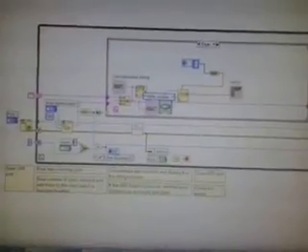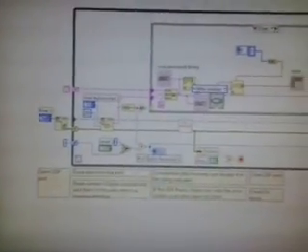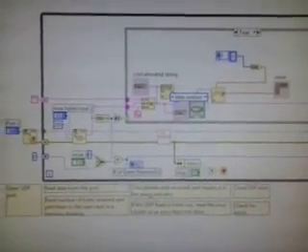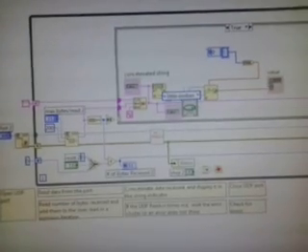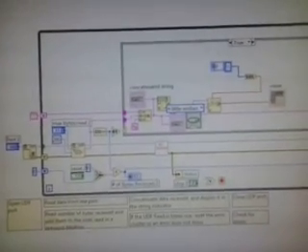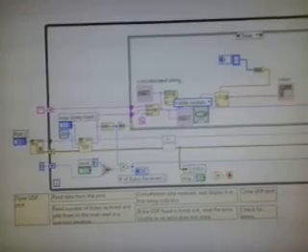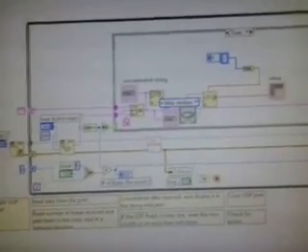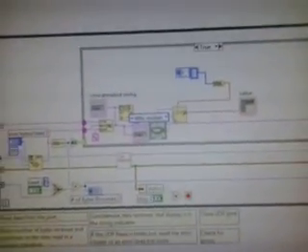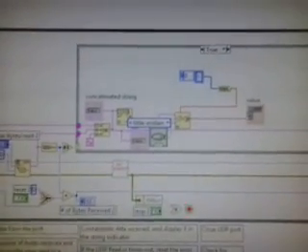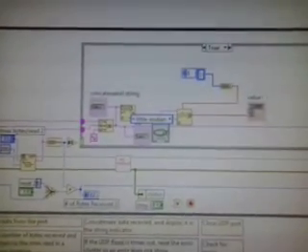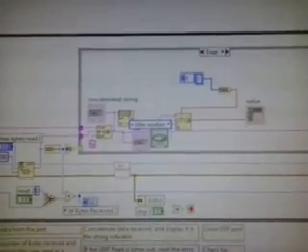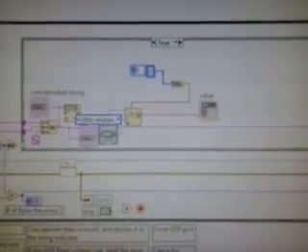And coming to the part of client, this is your client block diagram wherein we open the UDP port, we initialize the same port number as that we have initialized in the server, then read the data from the port, reads the number of bytes received and then adds them to the one read in the previous iteration. We concatenate the data received and display it in the string indicator.